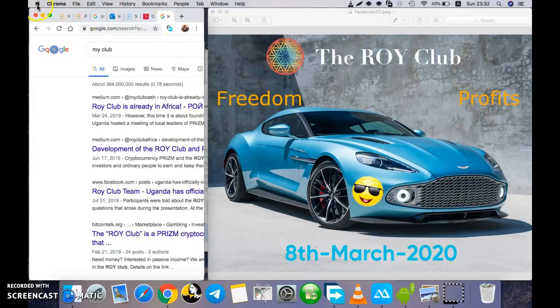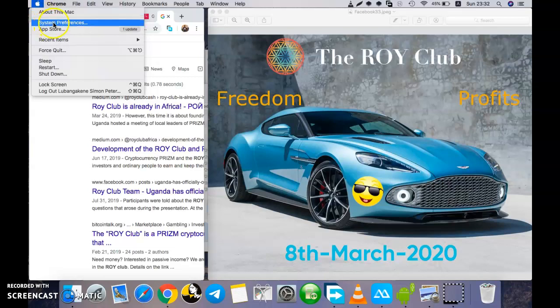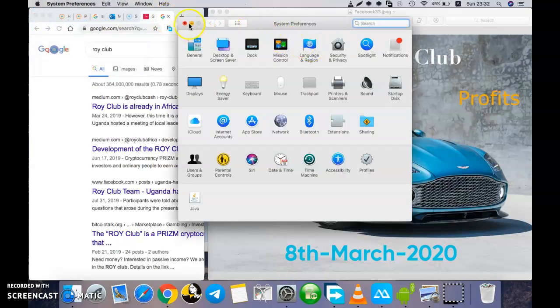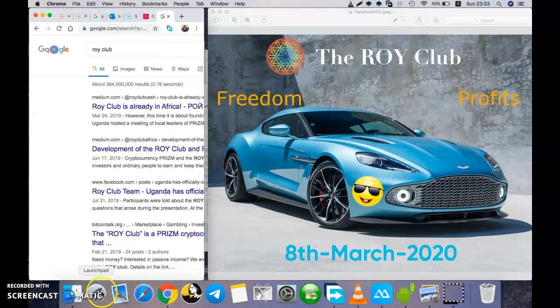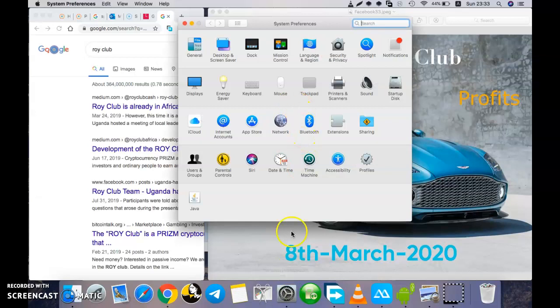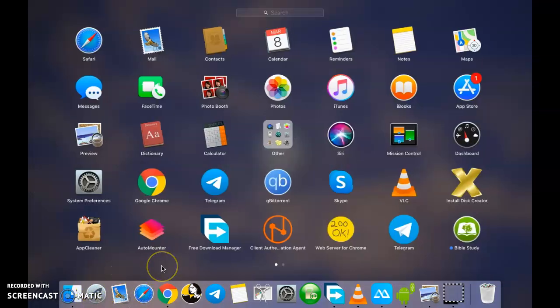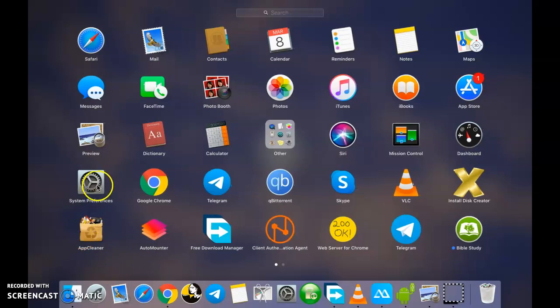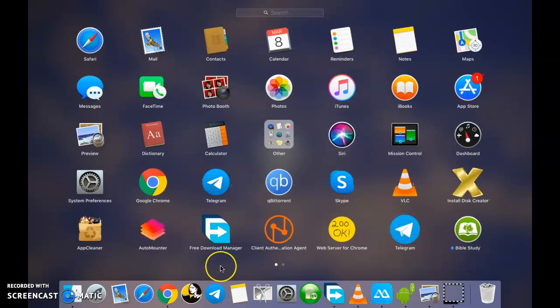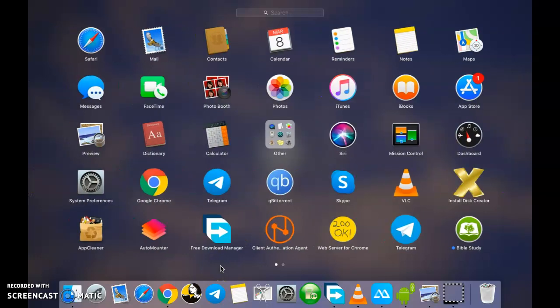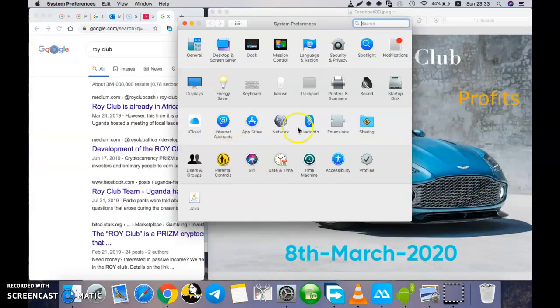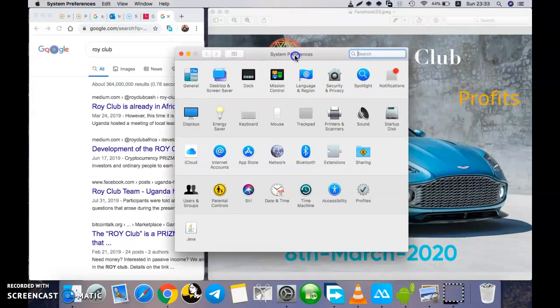We can get to system preferences by going up to the left hand corner and clicking on the Apple menu, then system preferences, right? Or system preferences is usually located on the dock, like here. You can just click and it opens up. Or you can use the launchpad, which has a list of apps, and go to system preferences. So there are many ways to get to system preferences.